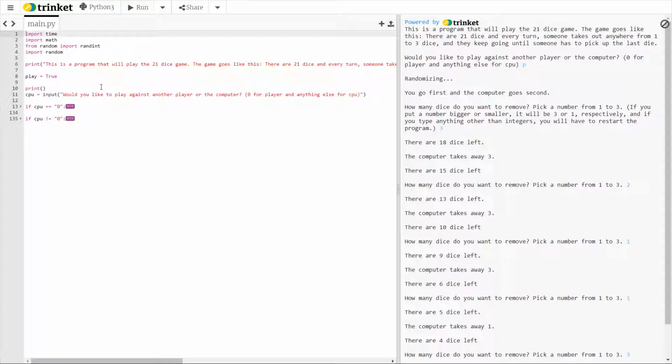And I imported math so that it can do all these math problems and stuff like that. And I imported randint because that's what helps me make the randomizing thing. I will show you that. And random also just helps make it a little easier.